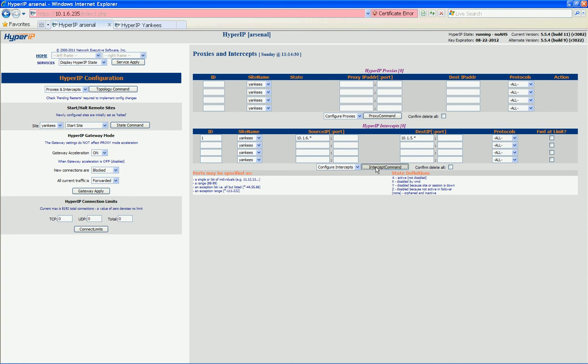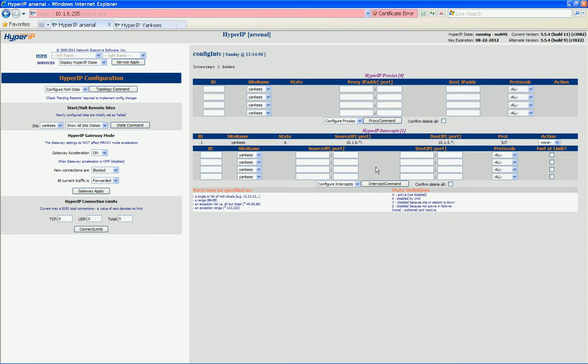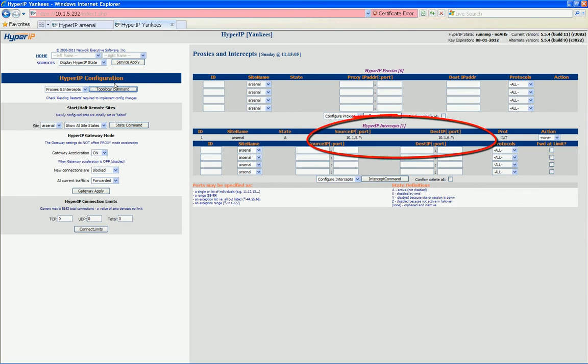Apply the configuration. Verify the intercept is added. Repeat for additional intercepts. In HyperIP Yankees, the source and destination IPs will be reversed.